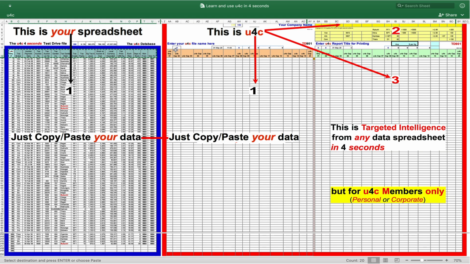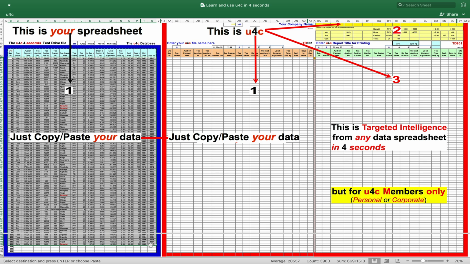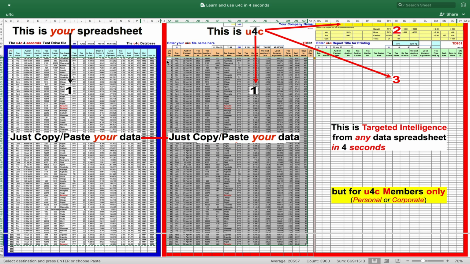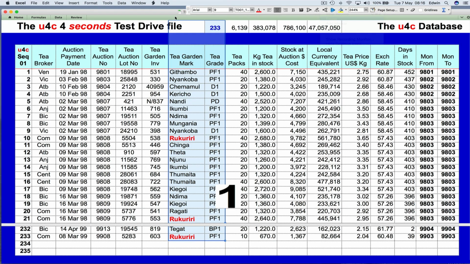Now we'll take 20 seconds or so to copy-paste your column headings into the column headings of the u4c data area and then into the u4c report area. And then we copy your data content into the data area of the u4c wand file. Now, with our standard one-dimensional data spreadsheet file, we need to check what stocks of Rukuriri teas we are holding. These are highlighted in bold red to help us identify them in this file. We can search down our file and try and find them, if we can.